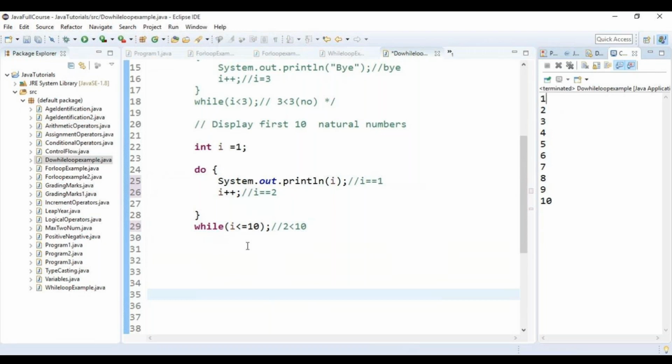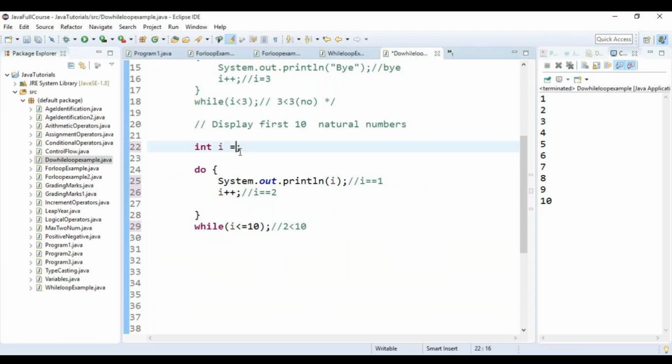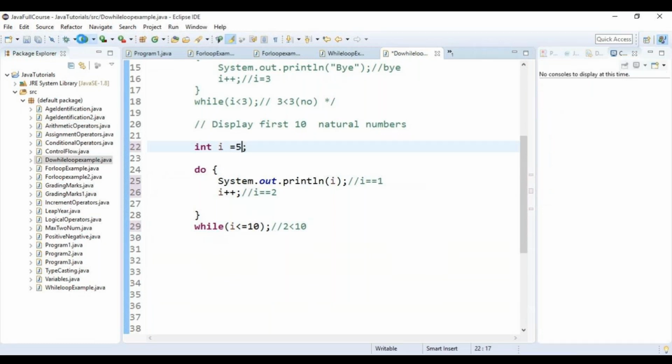Can you give i as 4 or 5? Means variable i, you want me to initialize like this? What happens? It will start from 5.